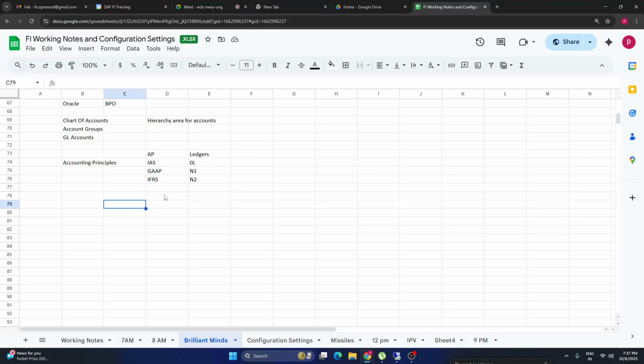Now a ledger is equivalent to the accounting principle. SAP already provides a default ledger, which is 0L. This is the primary ledger, so we have to specify which accounting principle is the primary ledger. In this case, I have updated IAS as the primary ledger. If you have ten other accounting principles, those will be non-leading ledgers. This is called the leading ledger, which is mandatory, and the others are optional. We call them non-leading ledgers.